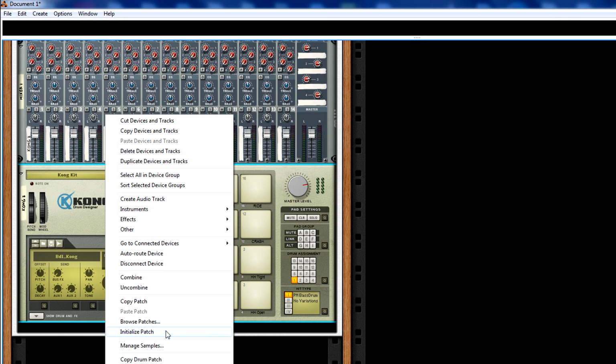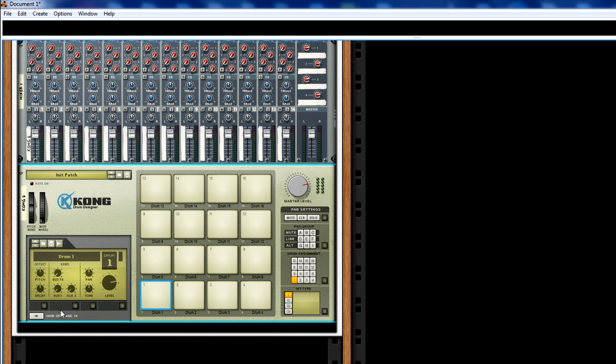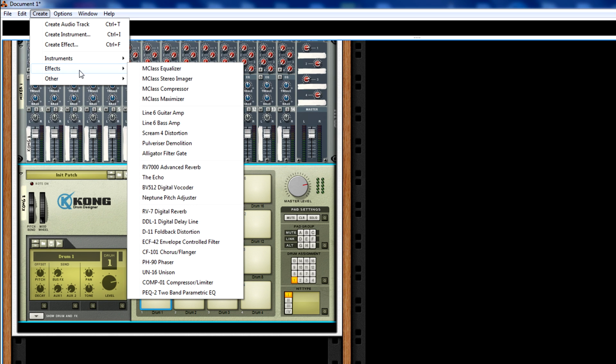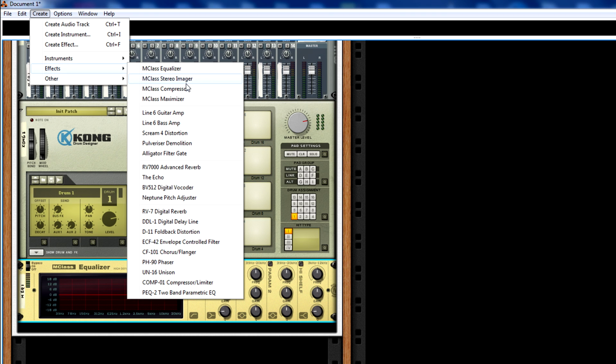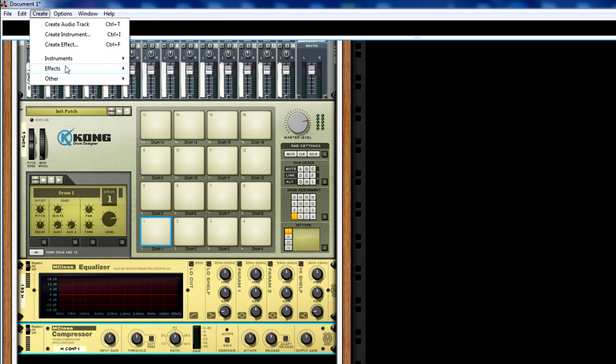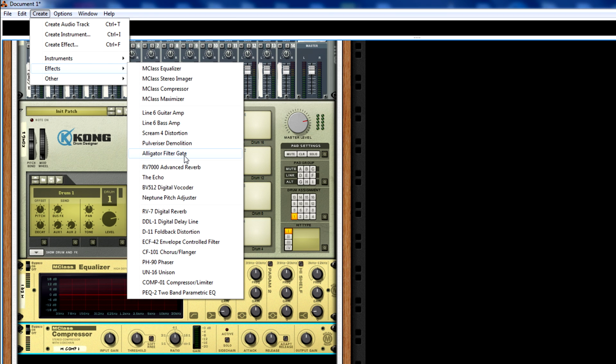So then initialize: right click on Kong and click Initialize Patch. You don't need to do anything yet, but what we need to do now is create some effects for the kick drum, snare drum, hi-hats, etc. So click on the Kong and click Create Effects, and we want an equalizer, and then click on the equalizer, Create Effects, compressor, Create Effects, and add a, where is it?